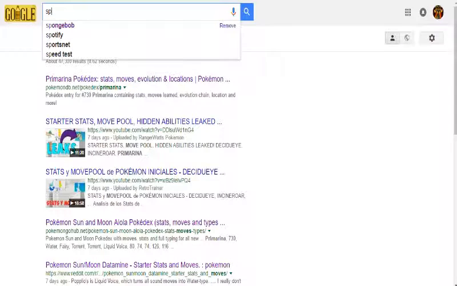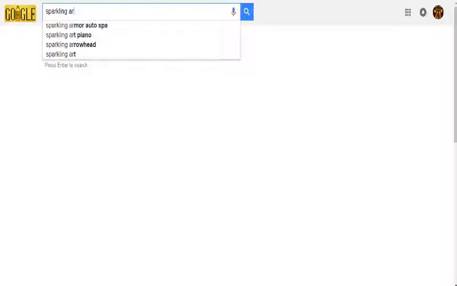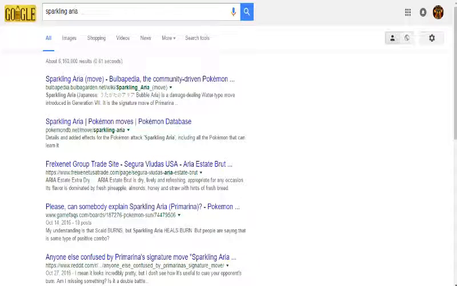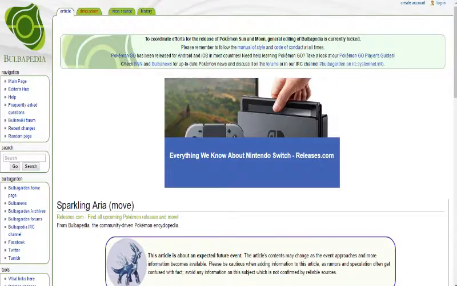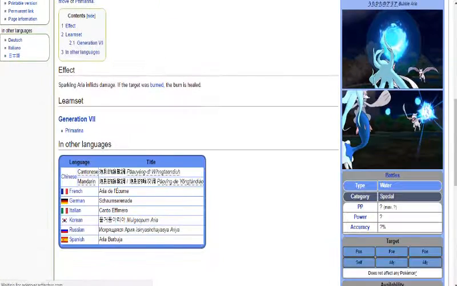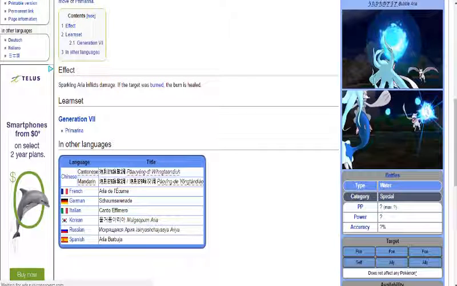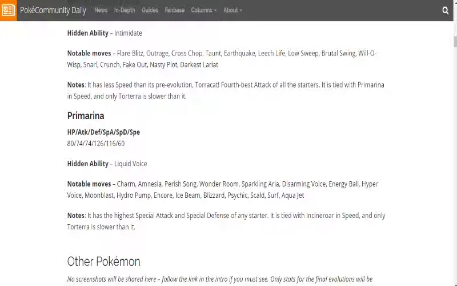I want to just go over this because I can't find a good website on a lot of these Pokemon yet because, well, Nintendo doesn't want you getting a hold of a lot of this information. But oh yeah, okay, here it is. Sparkling Aria inflicts damage. If the target was burned, the burn is healed. And I believe it has 80 base power. It doesn't say here, but I believe, again, it's an 80 base power move, which I believe Darkest Lariat is the strongest, totaling at 85, while the other two are 80.